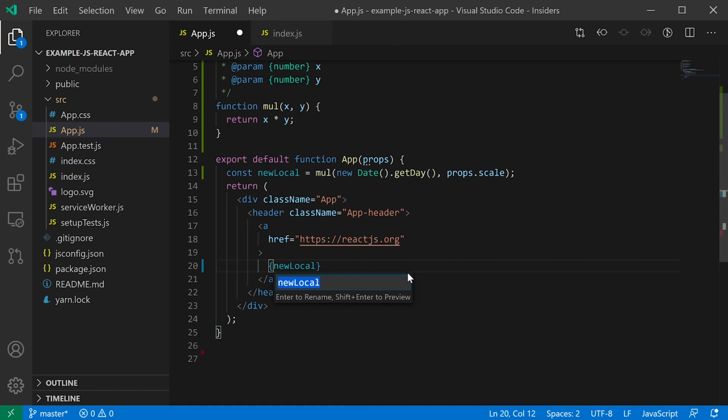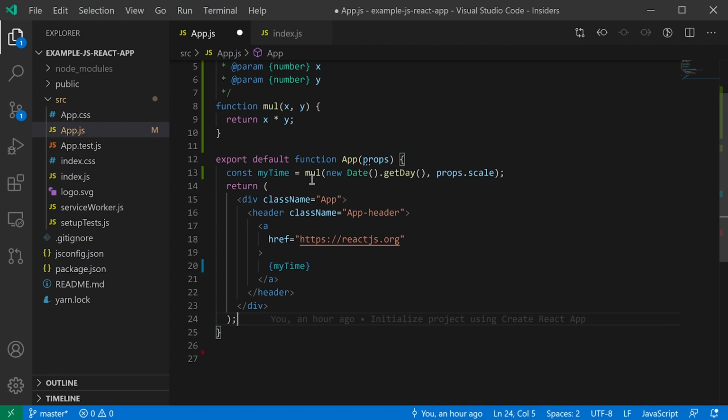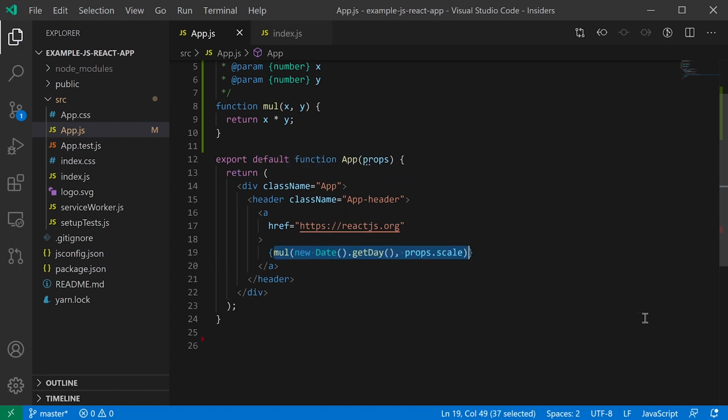And now VS Code is prompting me for a name for the new constant. I'm going to call this my time. And if we actually look at what has been changed here, a new constant has been introduced at the top of the function call with the value of the selection that we had before. So that entire expression is now the value, and it is now called my time. So that is extract constant. Let's undo that and take a look at extract function.